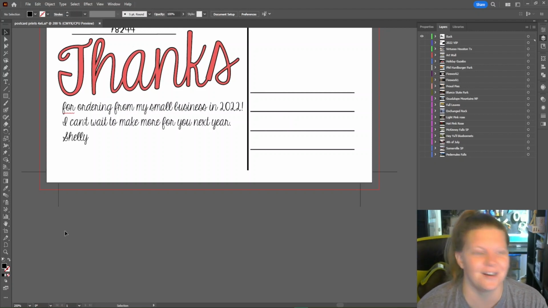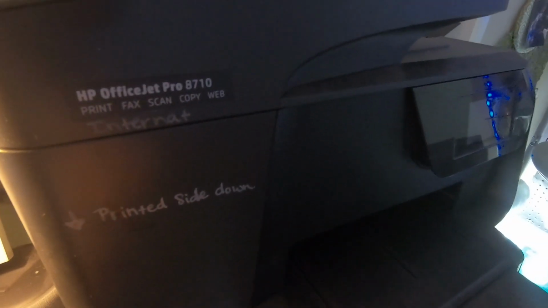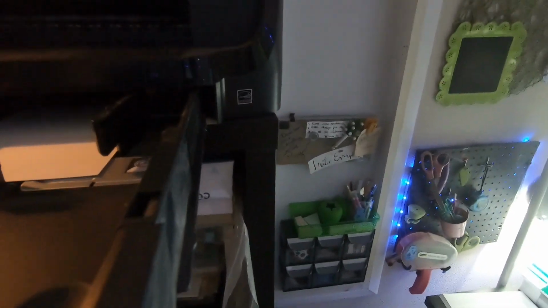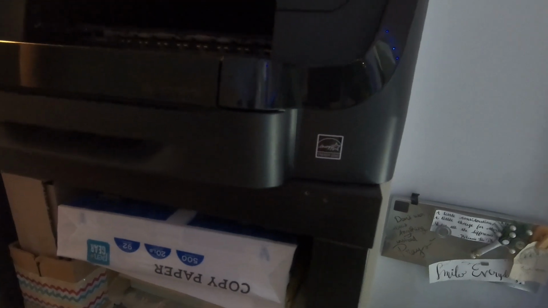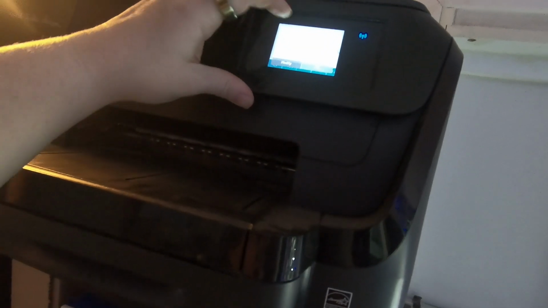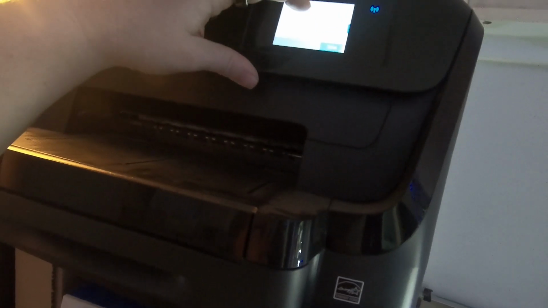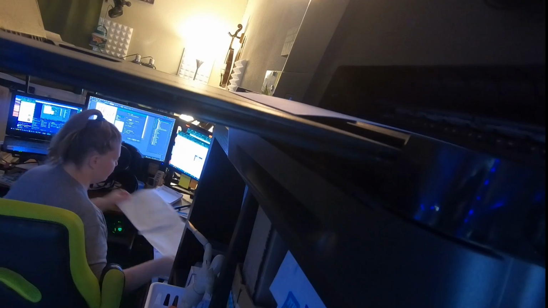Alright, let's get started. I'm using HP OfficeJet Pro 8710. I only do one at a time. This is an older printer. It doesn't do well with heavier cardstock. I'm going to adjust my settings to say 5x7, and I'm going to put thick plain paper. Hit done.